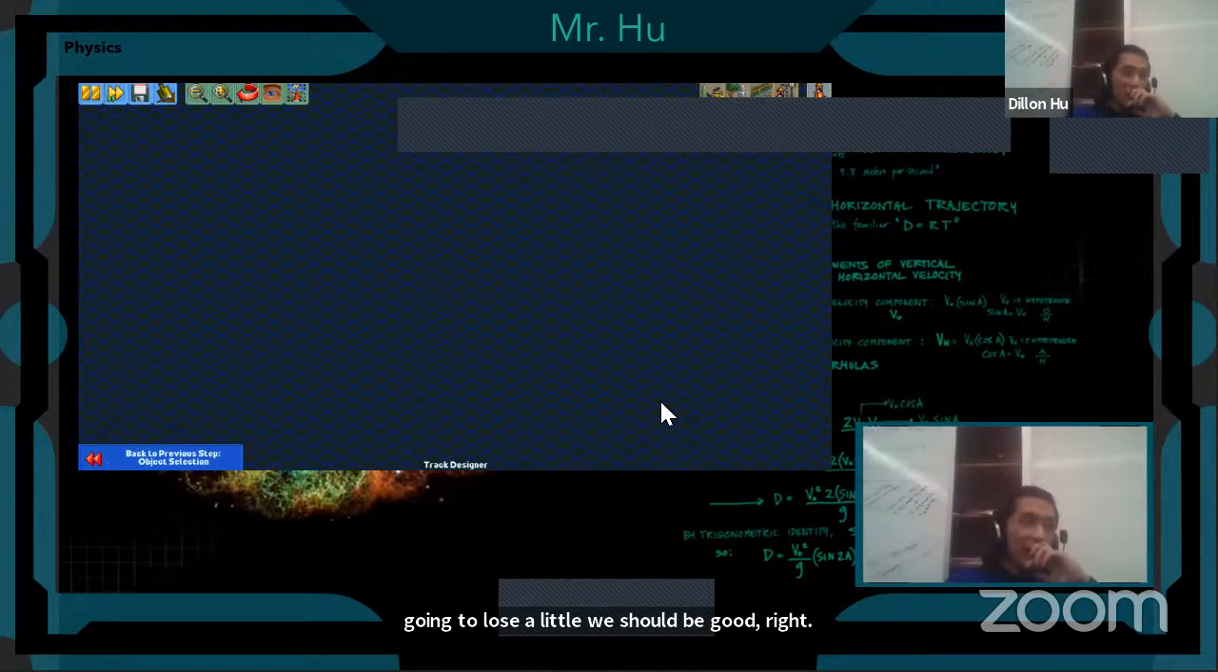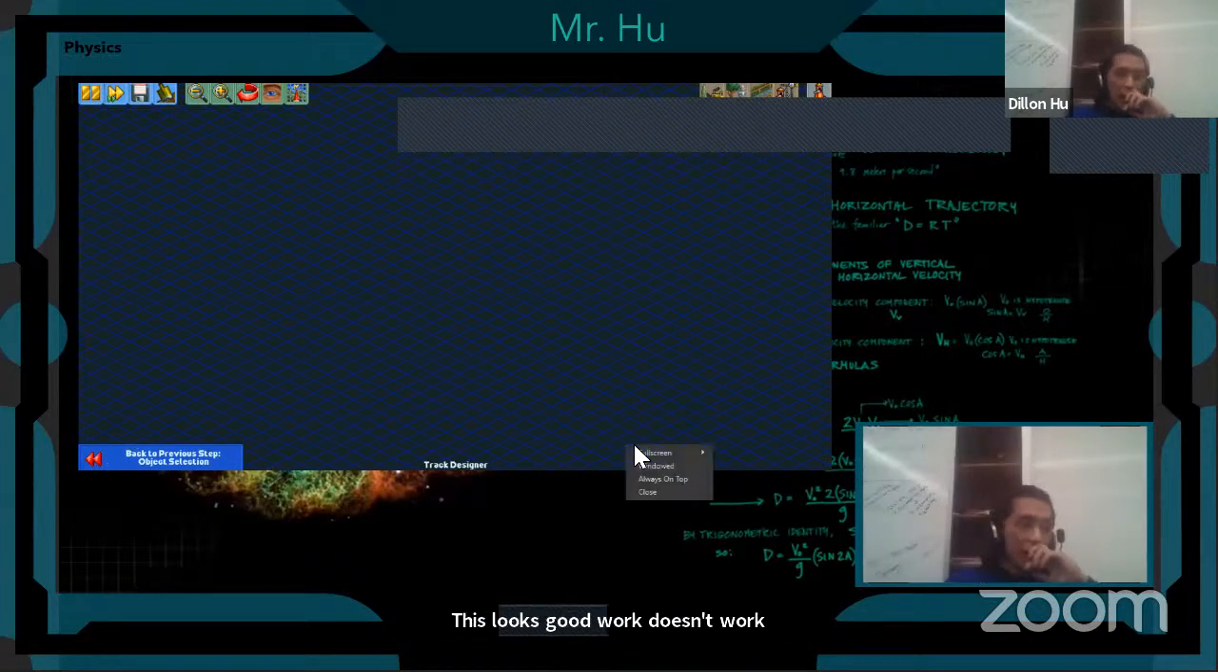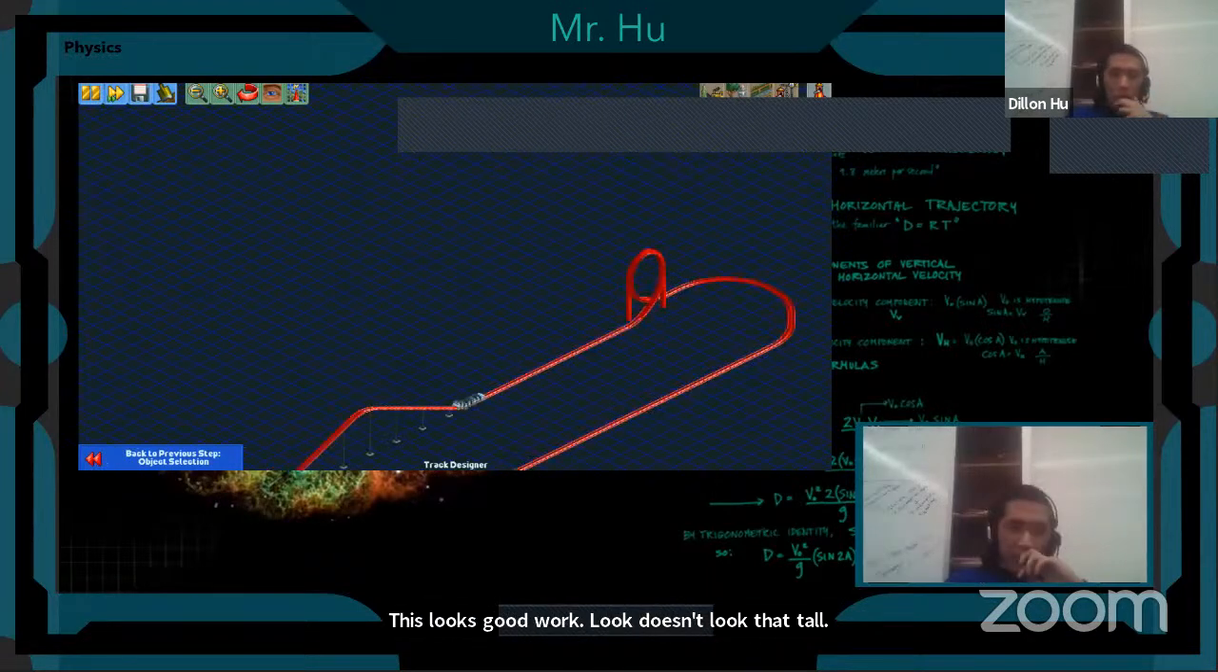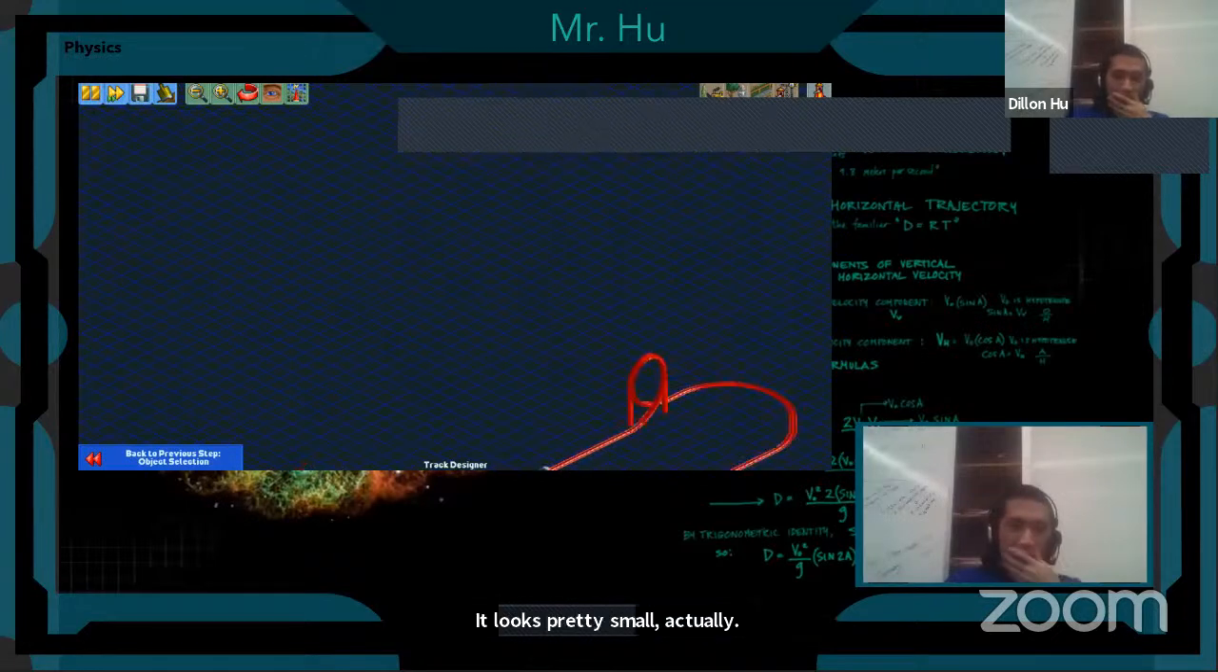This looks like it should work. The loop doesn't look that tall. It looks pretty small, actually. Why is it not working? Not enough acceleration built up the hill with gravitational force.